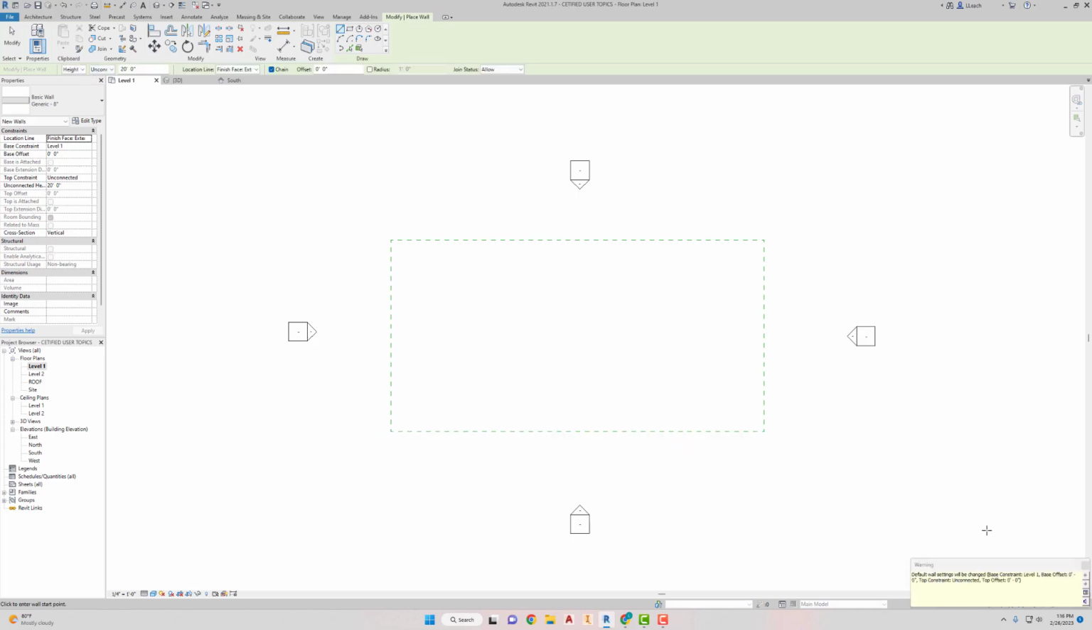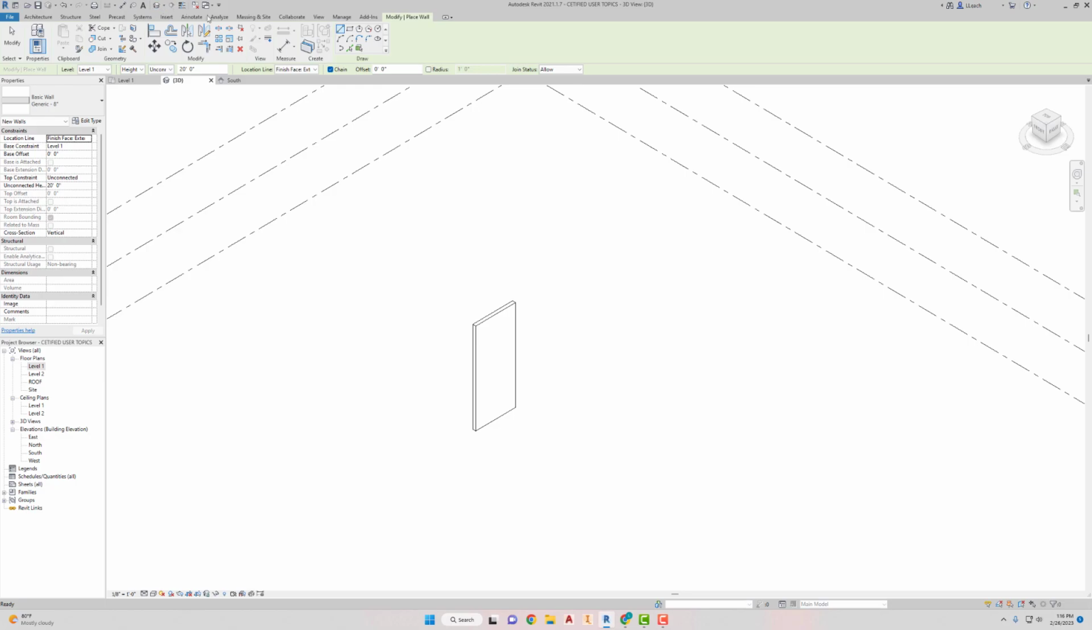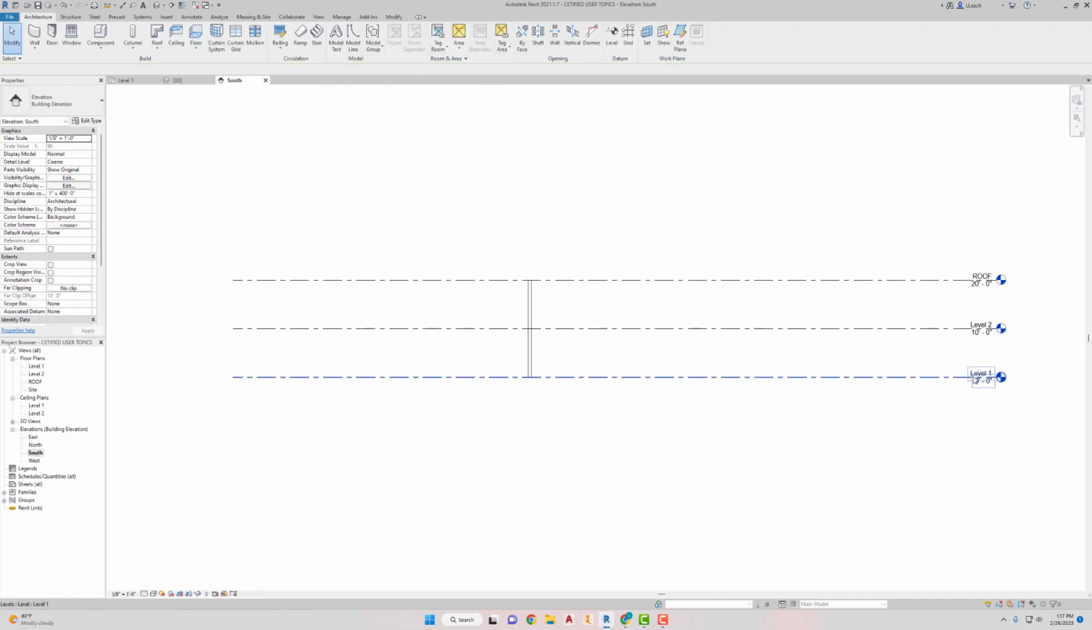Let me show you the difference of what these do. I have my wall set to height. I'm just going to draw a random wall here. There's one. If I go to a 3D view, you can see it drew our wall. Actually, let me go to an elevation view, that might be better. We started our wall at level 1, and the height of the wall is above that level, and we had our wall unconnected at 20 feet. So it drew that wall 20 feet high, right?